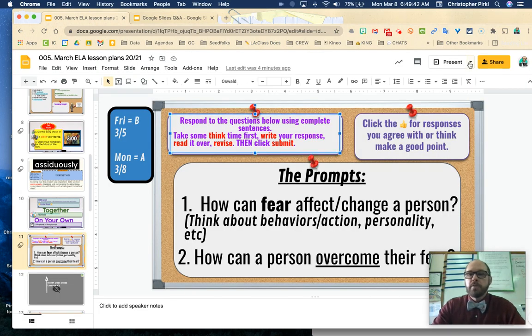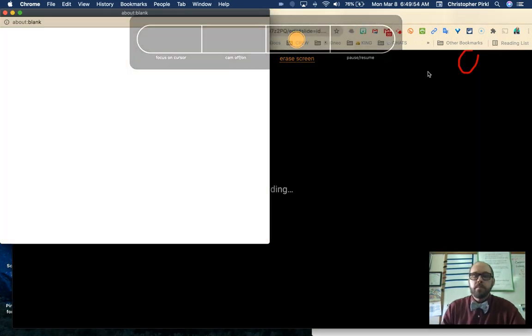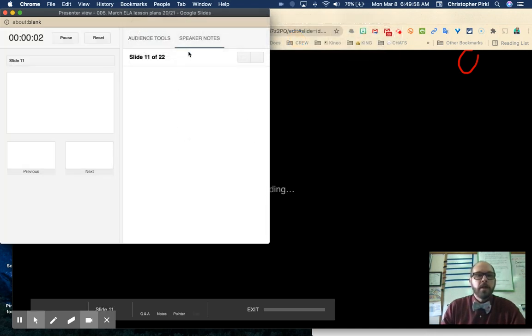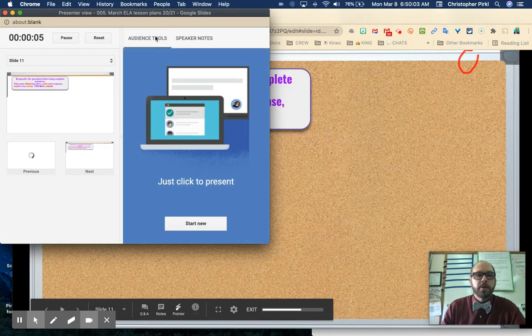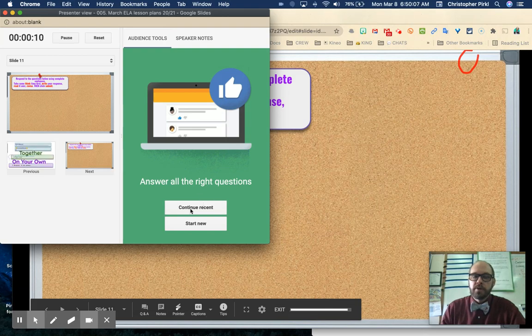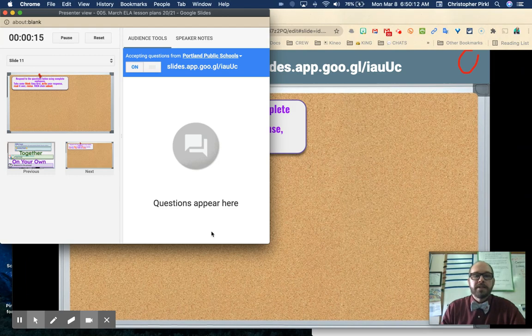So in your slideshow, up at the top here, you're going to click the button next to present. So we click that and do presenter view. And you will get your speaker notes up here, and we want to do audience tools, and we can continue a recent one. So I can start that one that I was just showing, or we can start a new one. Either way, it's the exact same setup.